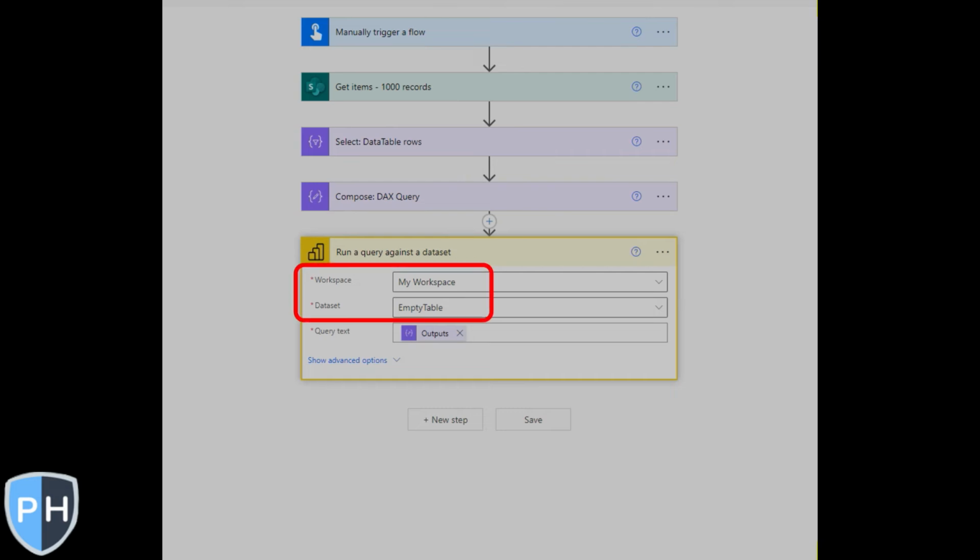The Power BI action references our fake report as it is simply a placeholder for these two required fields. This action uses the output from our compose action, which is our complete DAX expression, as its query text and sends it to Power BI for processing.